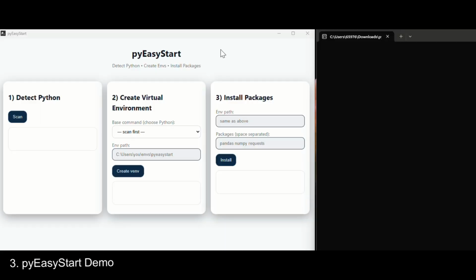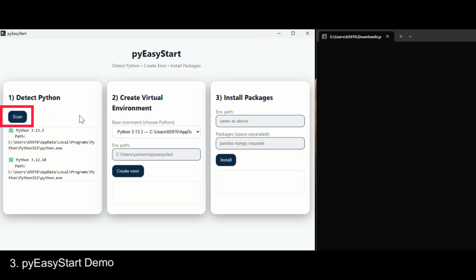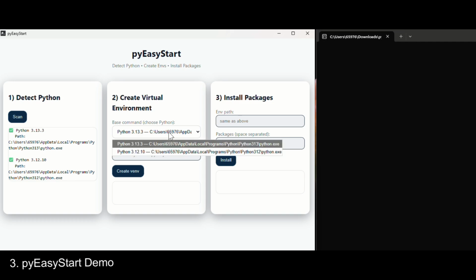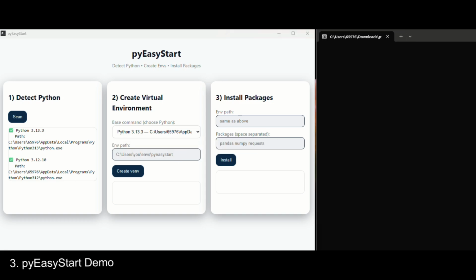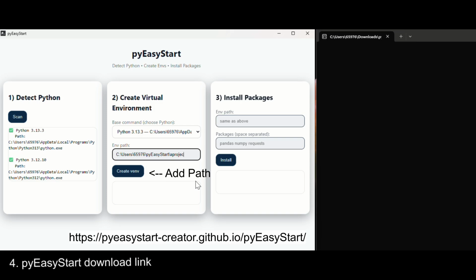Just click Scan to detect if Python is installed and check the version. If you don't have Python yet, you can simply download it from the official website. Then, with one button click, you can create a virtual environment. It shows you the information you need. And just like that, boom, the environment is ready.